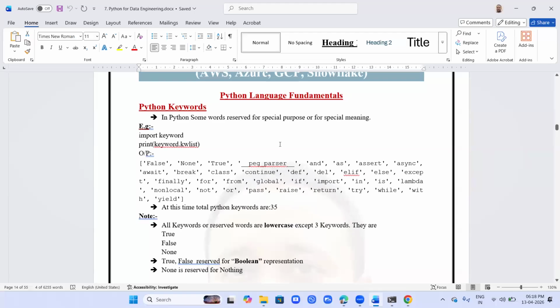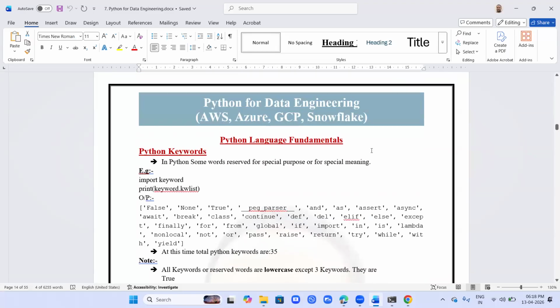Every language has reserved words, and every reserved word has a special purpose, a special meaning. It may be Python, Java, or .NET. Every language has its own predefined keywords, including English. In English, "he" is reserved for men, "she" is reserved for women.